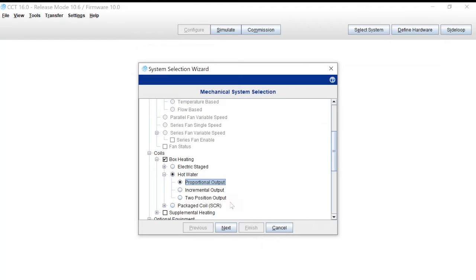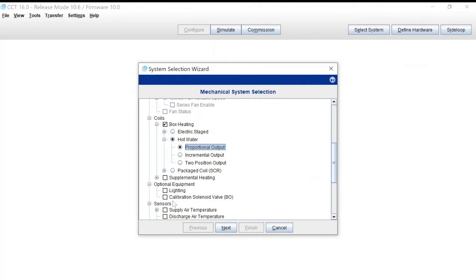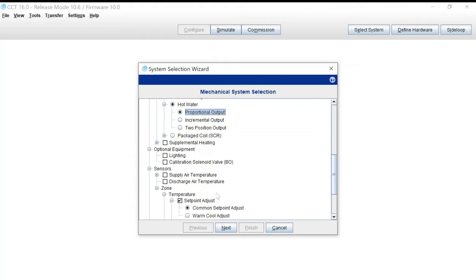Two position is basically open, closed, on, off. There again, it could be, depending on your output, if you're driving a relay for an electric heat coil or just whatever, that's something that you would select here as well. But for this example, we will select proportional because there's some other things that I want to show you once we get further into the video. Again, there's all these other options here. I can select lighting control, calibration, solenoid valve. There's just everything you can see.